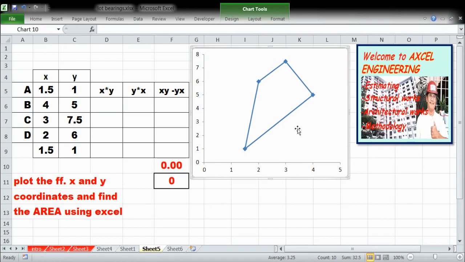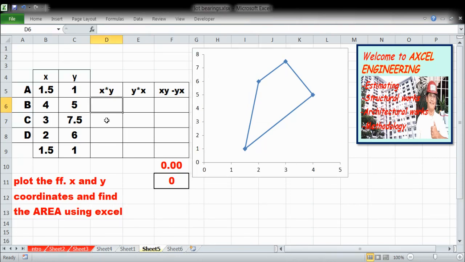Ang sunod natin gagawin is to find the area. So, simple lang ang pagkuha ng area. Kukunin natin yung mga X and Y products. X of A, Y of B, X of B, Y of C, X of C, Y of D, so on and so forth. Dito naman sa kabila ay Y of A, X of B, Y of B, X of C, so on and so forth. So, ganito yan. This is how we will do it.